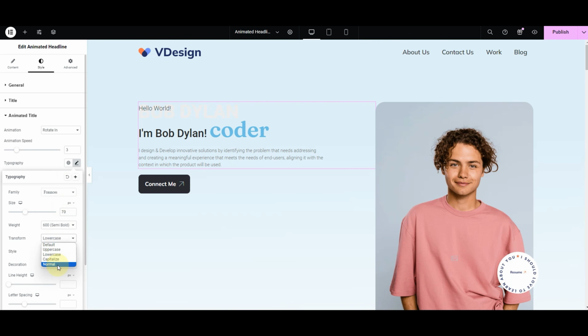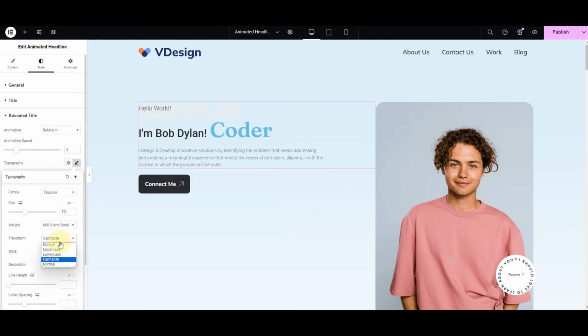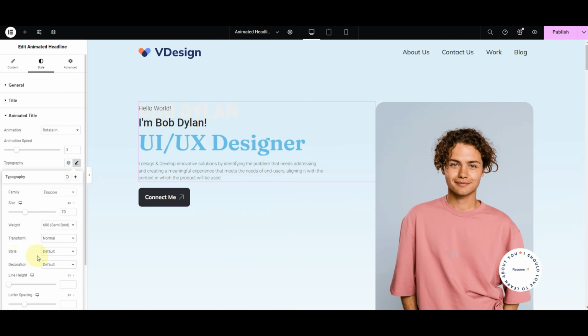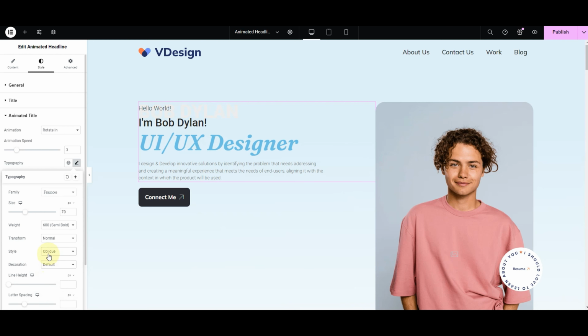Back to the transform. Then we have capitalize. Going with normal. For the text style, there is normal, italic, oblique. Italic and oblique are similar. Oblique is smoother. I'm selecting default.